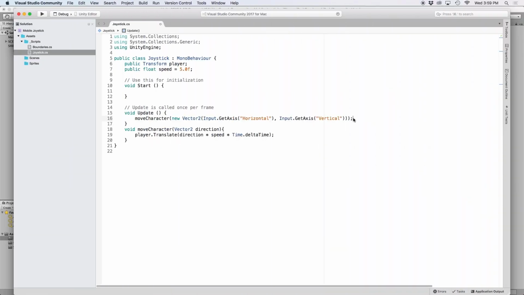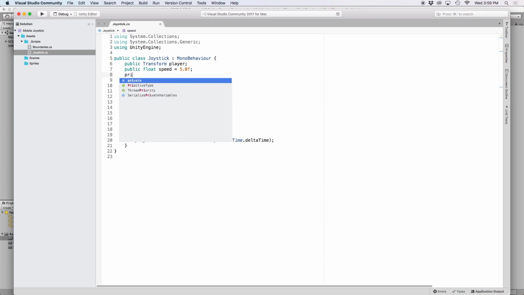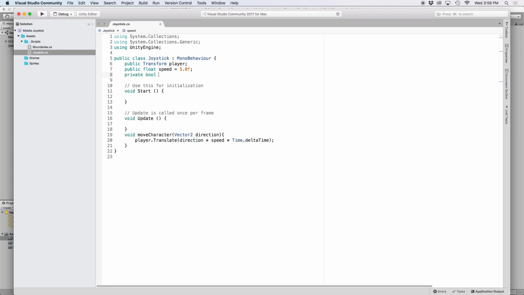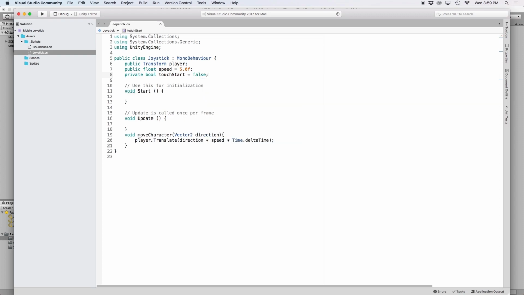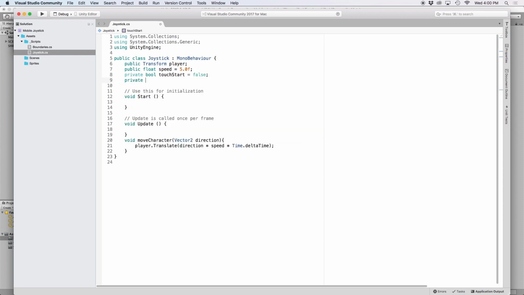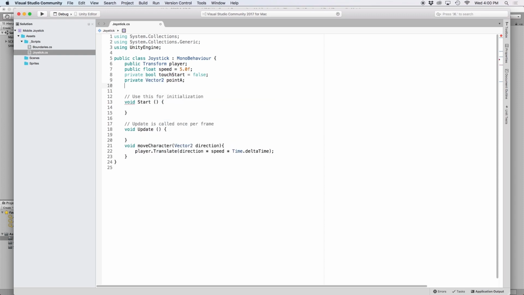So then back in our script, let's erase our called function. At the top, let's create a new boolean to keep track of when our finger is being pressed down on the screen. Let's just label this touchStart, and let's set the default value to false. Then let's create two new Vector2s, and let's label them pointA and pointB.